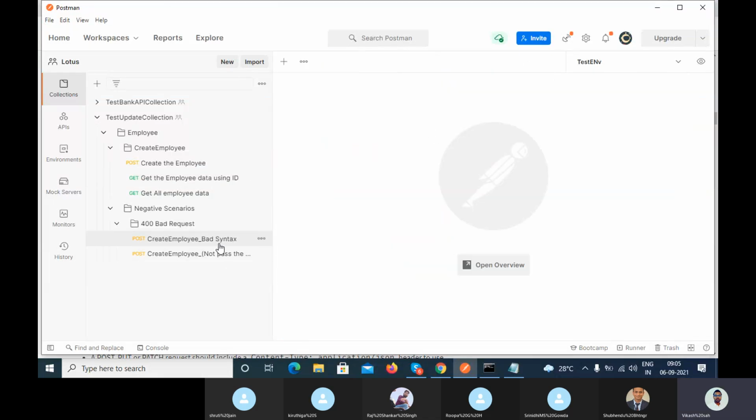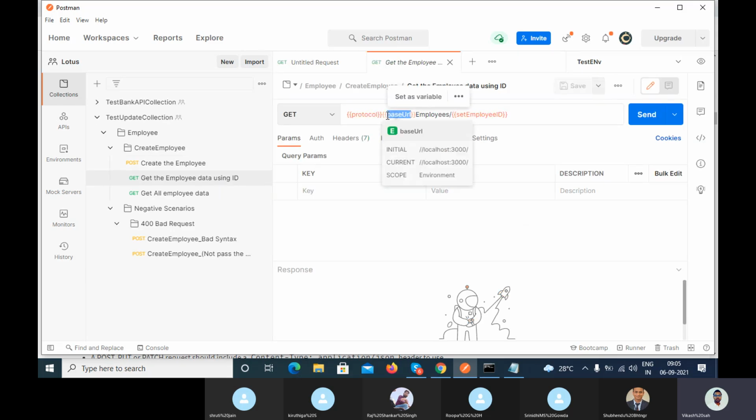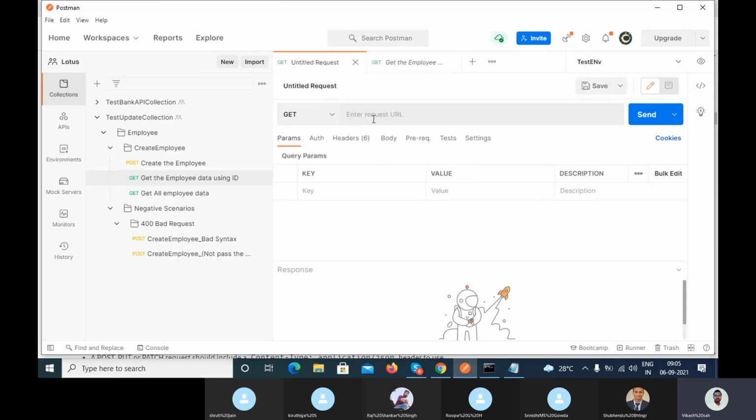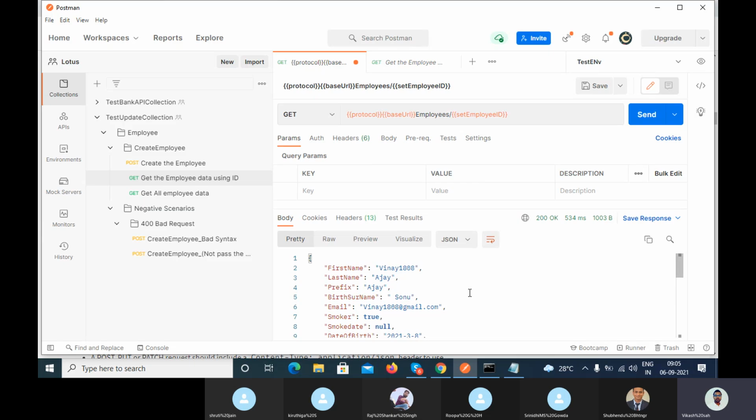I'm not asking you to do this. It depends on you how many scenarios come under the bad request. You can add them here. Now I'm using the get employee by the ID. I will copy this and paste it here, and I will try to call. Here you can see you are getting the 200.